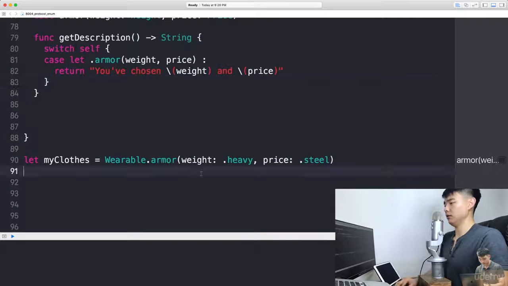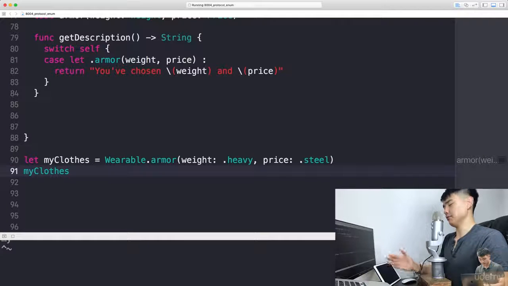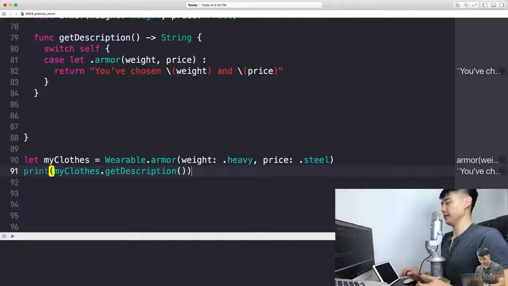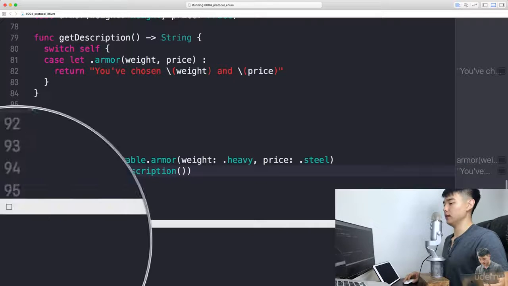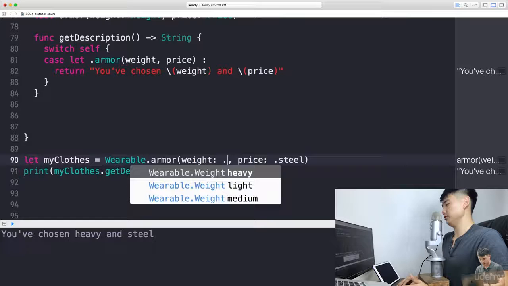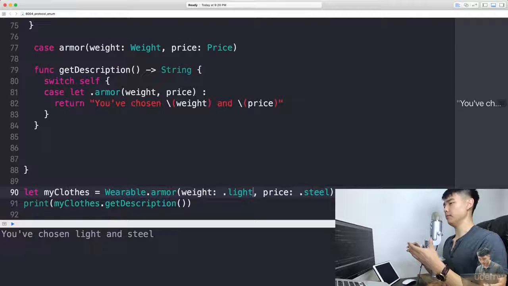Okay, here we go. Now let's try to call this. My clothes is an instance that contains the object, which now has the ability to call this get description. Let's print the statement. Here we go. Let's read the bottom: you've chosen heavy and soul. And if you decide to change it, I don't want to get light, but if you do want to become lighter, you can say light and steel. That's it. That's how you design your model or any implementation if you want to.